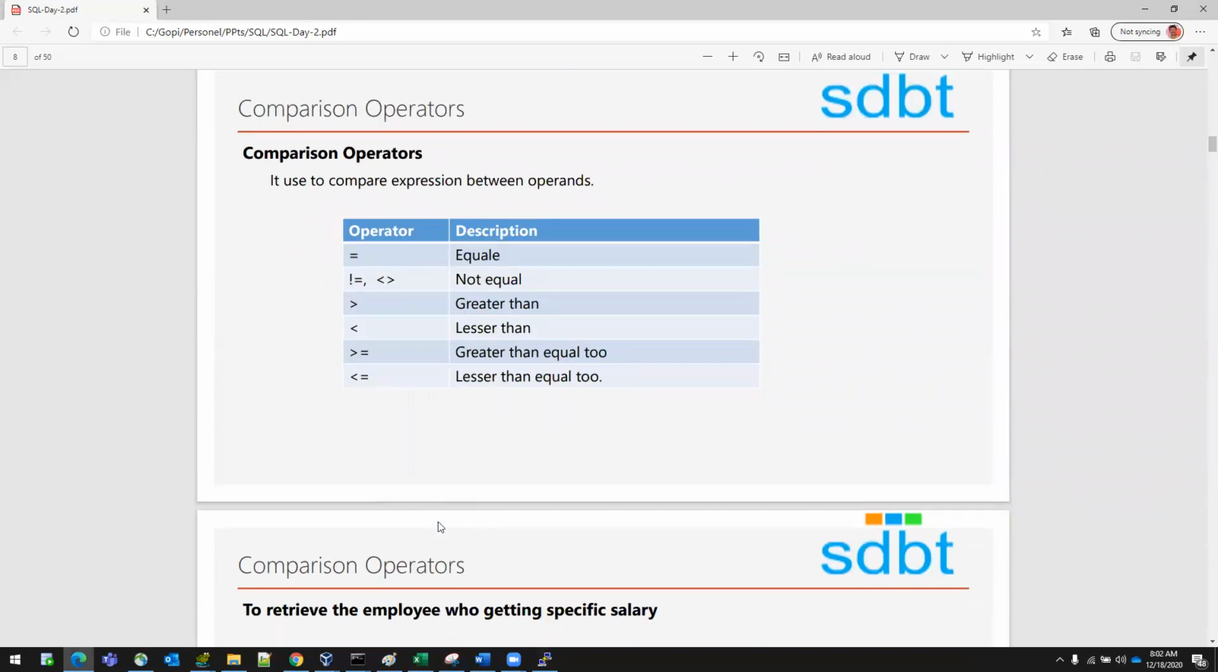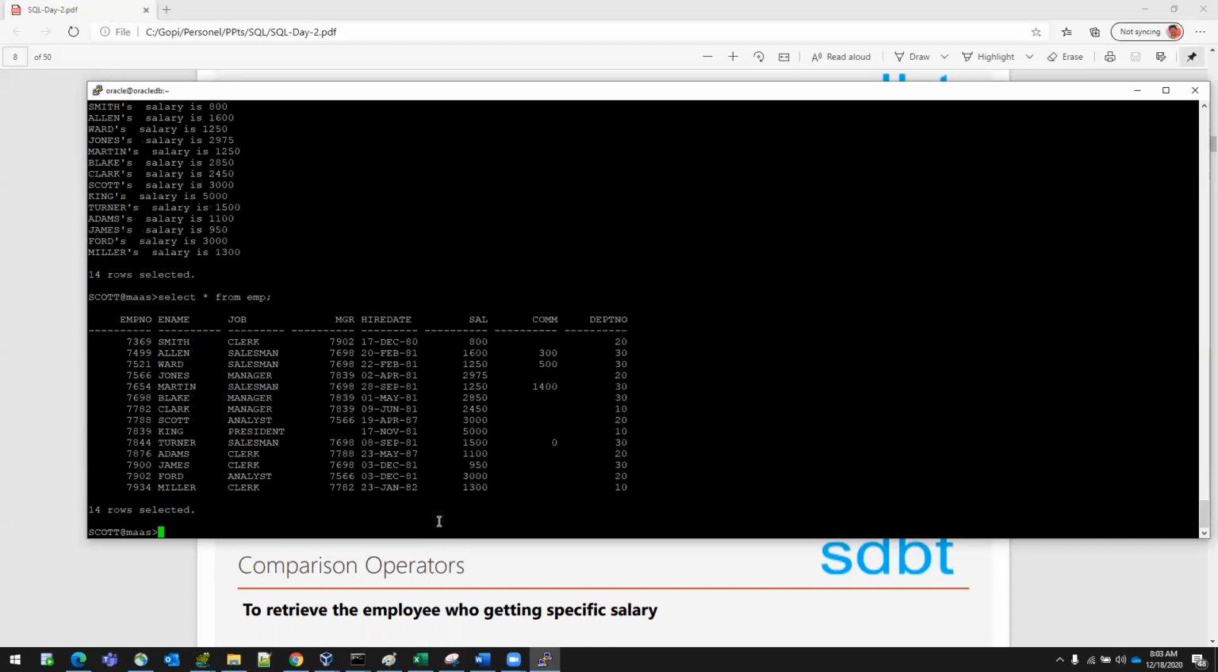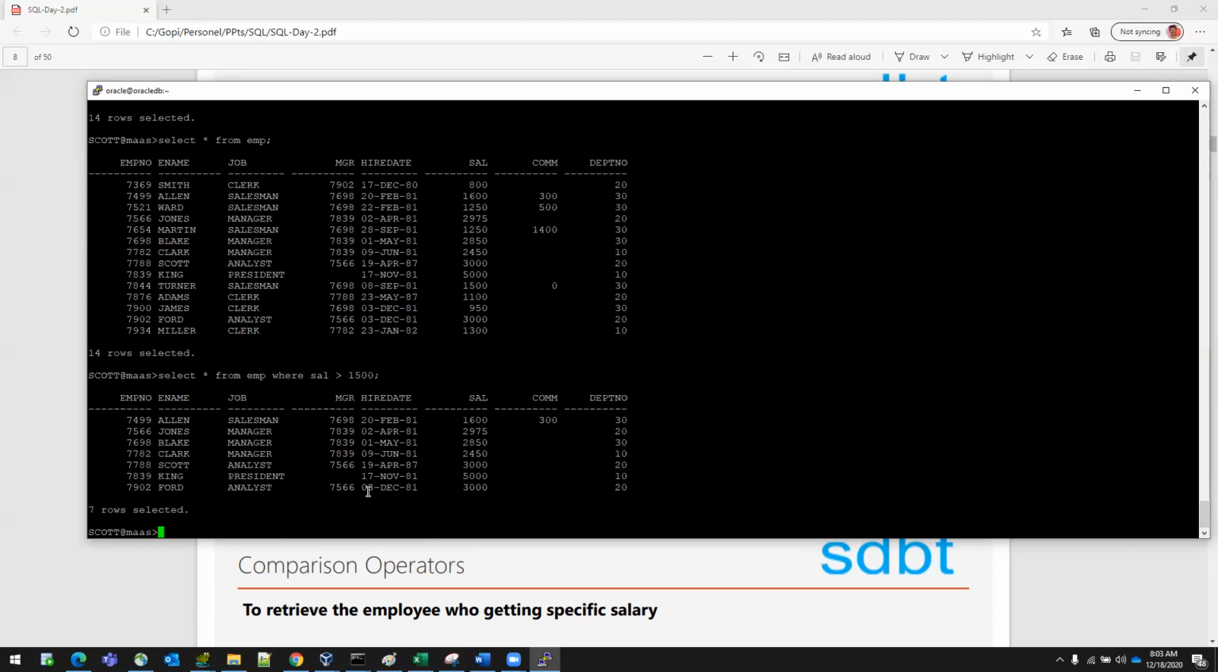Now comparison. Okay. Fine. Less than, greater than, equal to. Select. So I want to get the salary which is greater than 1500. Okay. So just be like this. You can compare it like this where salary is greater than 1500. Okay. Like this.